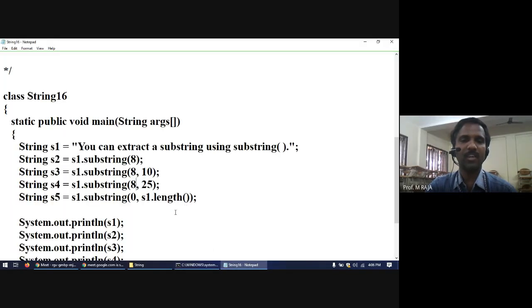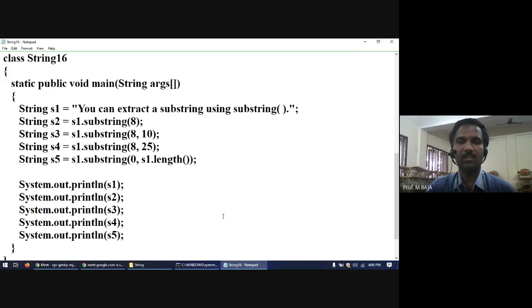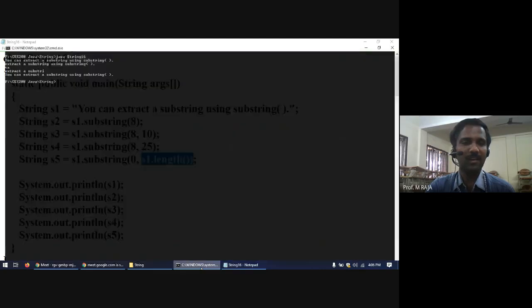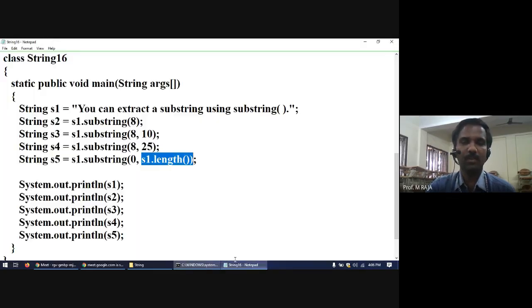Suppose you want to extract the complete string, same as the original one, using the substring method. We need to specify the starting index as 0. What will be the ending index? The string length, which is held in s1.length. So starting from 0 to s1.length, let us check. You can extract a substring using substring. s1.length, not s1.length minus 1.